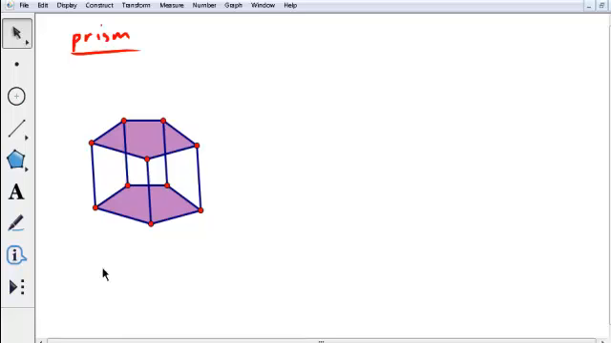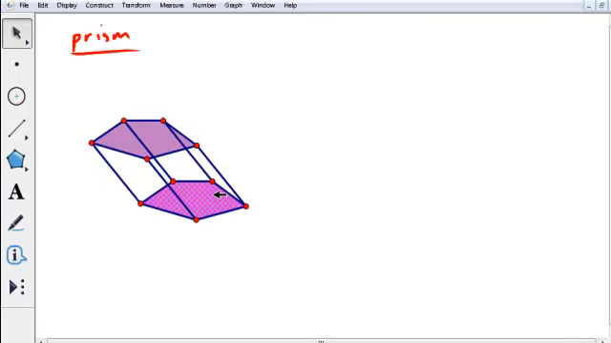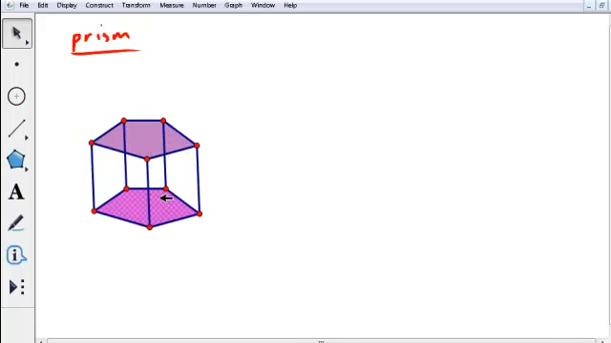So it gives you the nice prism, very consistent. And again, you can see here's our right prism. If we slid this out, now it becomes oblique. The majority of what we'll be doing will be right solids, so that would be more representative of it.